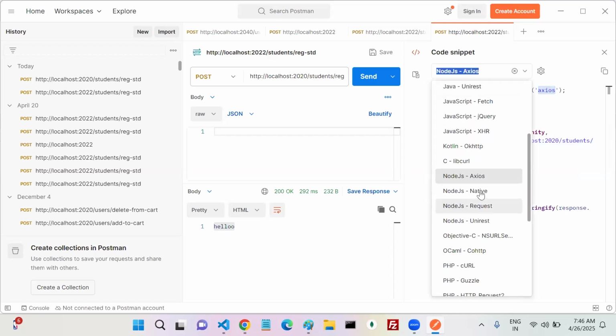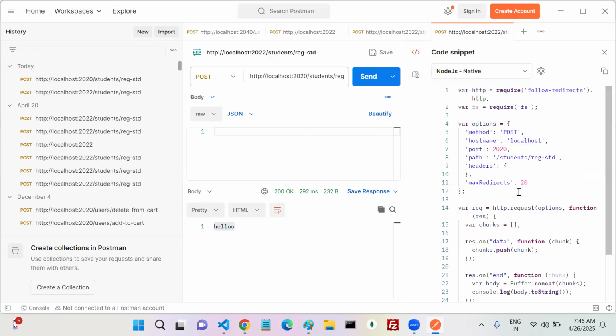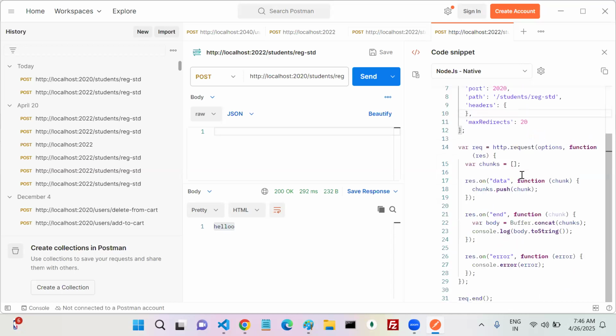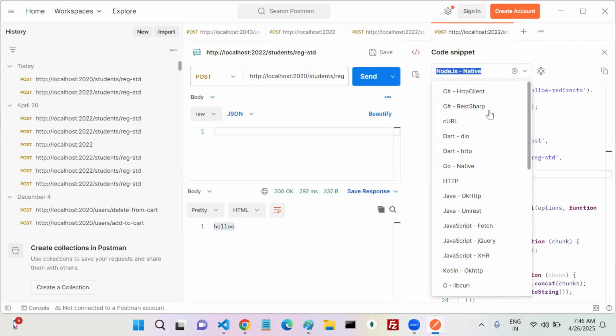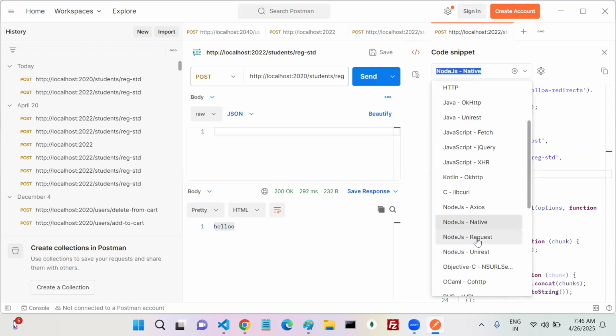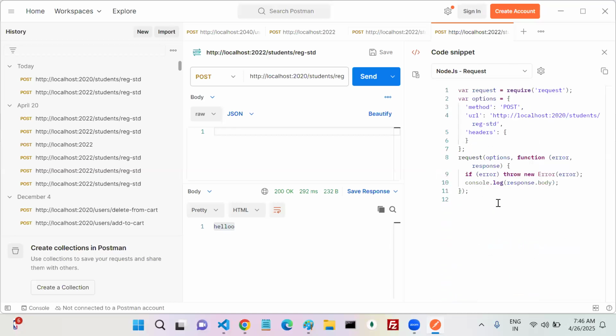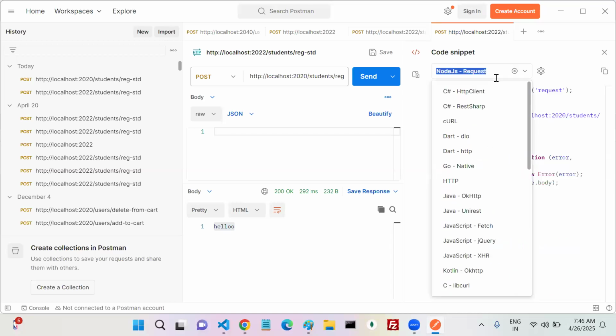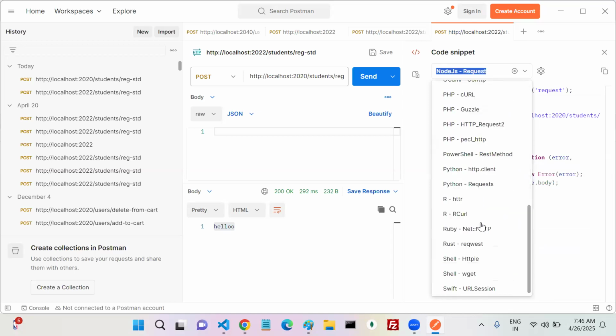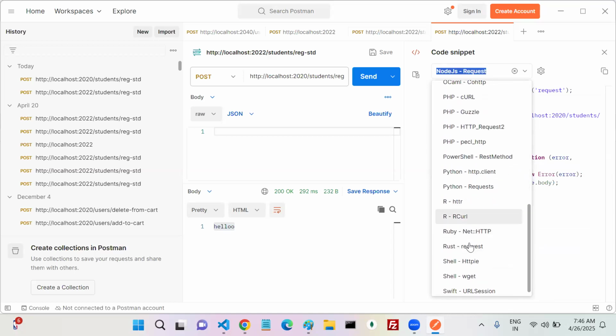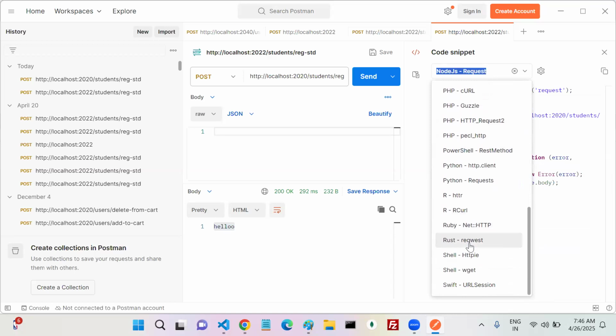Node.js native is there, and by using that also, core Node.js, we can send a request to the server. The next one is Node.js request. So there are multiple languages, and every language has the feature to communicate with the server side application.